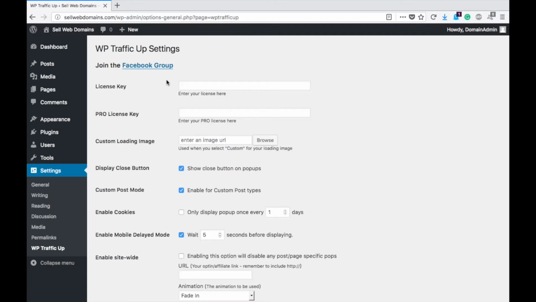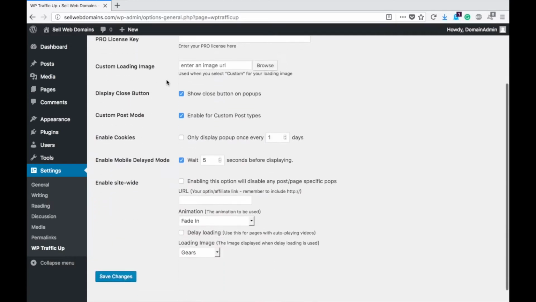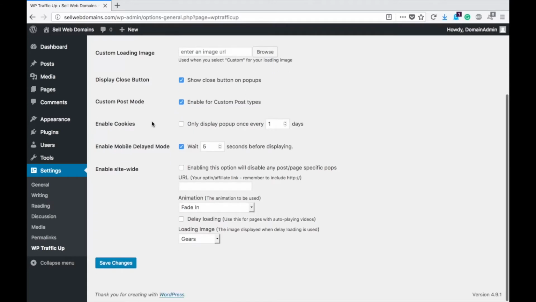Once you load it up, you'll enter in your license keys and choose your options. So I have a display close button on pop-ups. This is so that they can get out of your pop-up once you take over the entire page, because it's a full page, full screen pop-up. And then I have the cookies off, so I'm going to display it every time. And then enable mobile delayed mode.